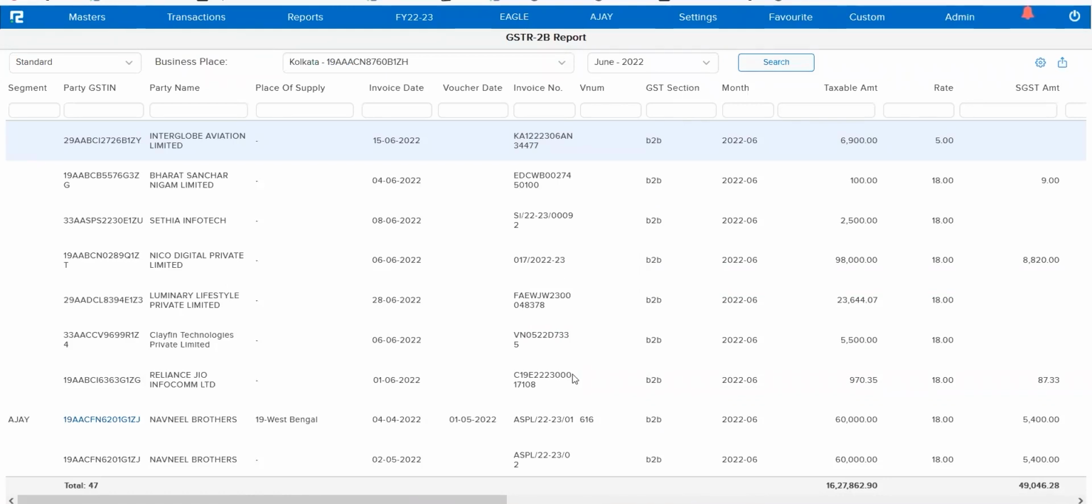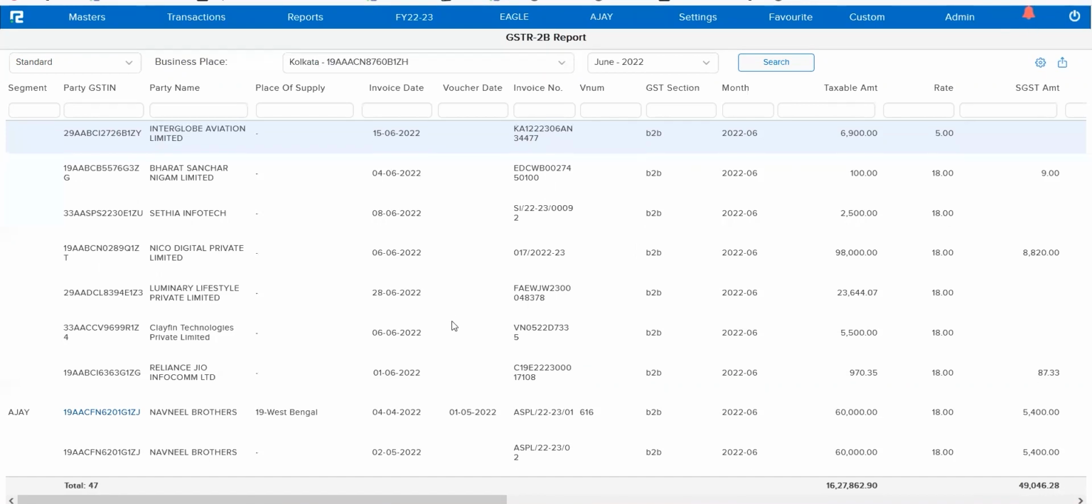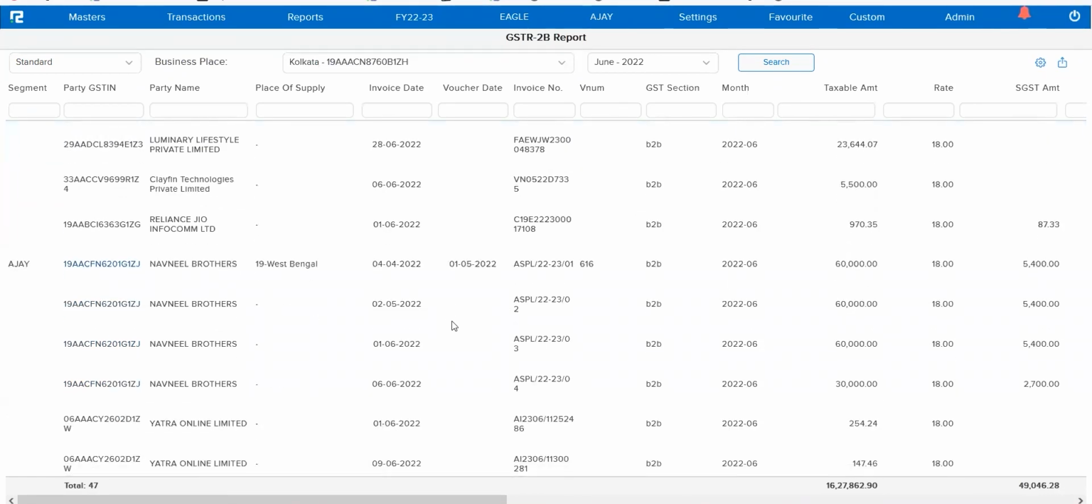What I am supposed to do over here is make sure all the entries are correctly updated in my books on a day-to-day basis, so that the moment I import the JSON, whatever entries are booked in my system automatically reflect over here alongside the JSON entries. Now, how do we identify the difference between my Realbooks entry and the JSON entries fetched from the GSTR portal?